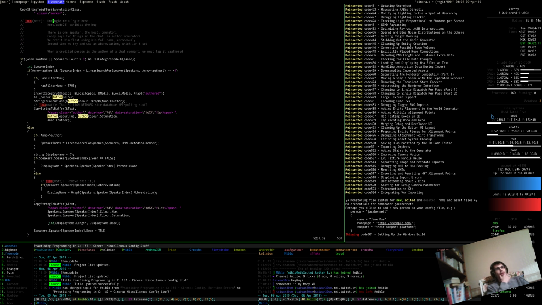Untangle this logic here. Hero code 231 exhibits the bug. There is one speaker, the host Cinera, sorry. Casey says two things in the chat as author Cinera, sorry. We credit him first using his full name erroneously. Second time we try and use an abbreviation which isn't set. When a credited person is the author of a chat comment, we must tag it authored.